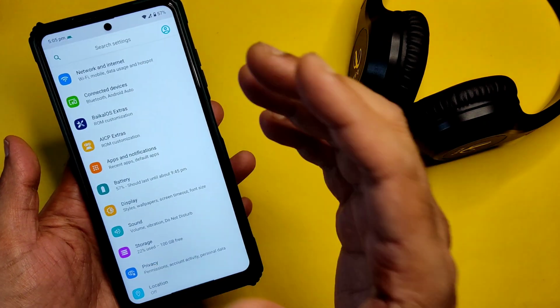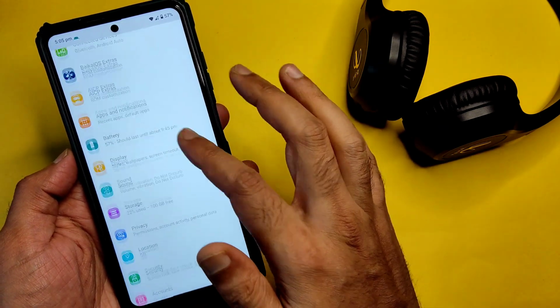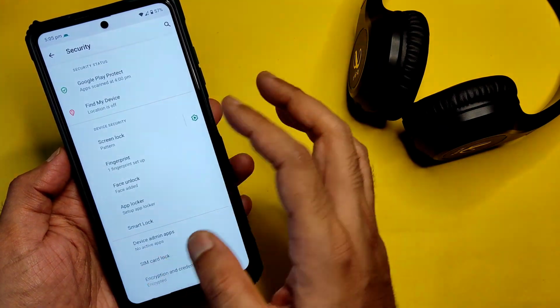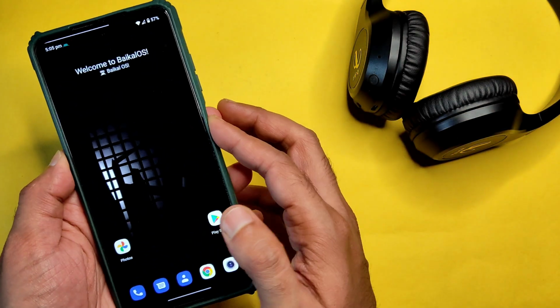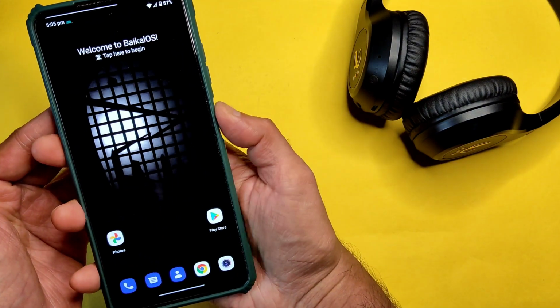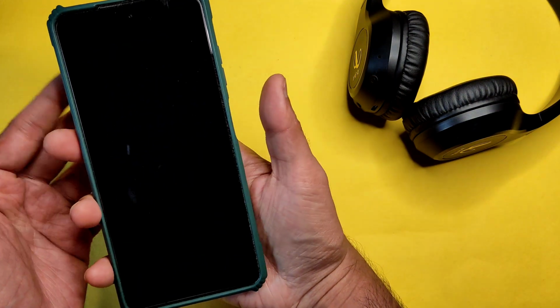Use mostly the apps which are present in Play Store, then you won't get any problem. That's how it is. And in security settings, you get fingerprint, face unlock, app lock and smart lock. Let me show you the fingerprint unlock first. As you can see, it's quick enough to unlock. Not the fastest, but still it's very quick.